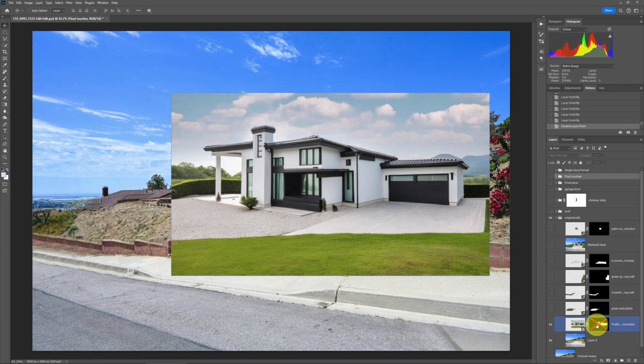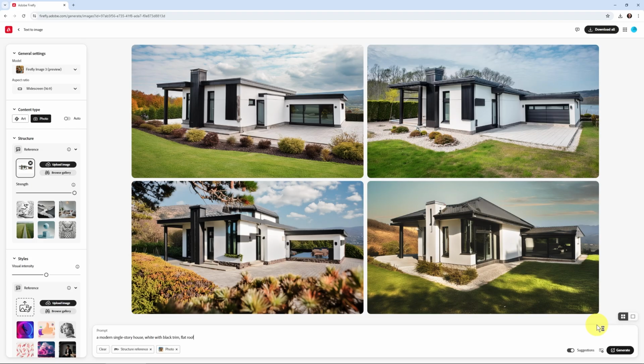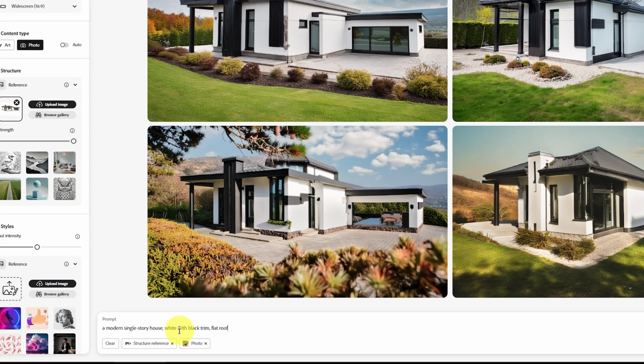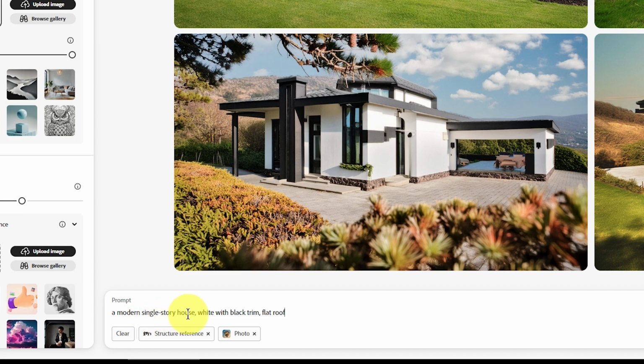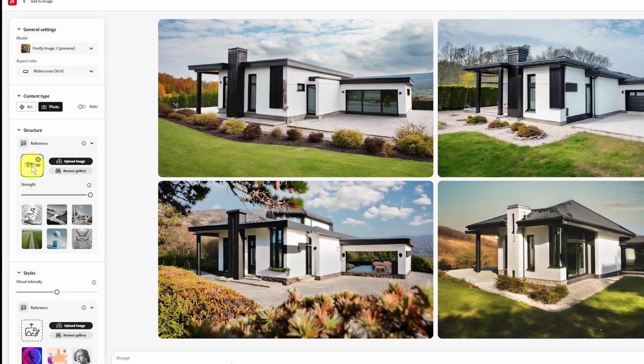If we take a look, this is what it originally looked like, and that came out of Firefly. To generate this out of Firefly to look something like our reference image that we had, what I did was, in Firefly, I typed a very simple prompt: a modern single-story house, white with black trim, flat roof. But the key here is that I used a structure reference.